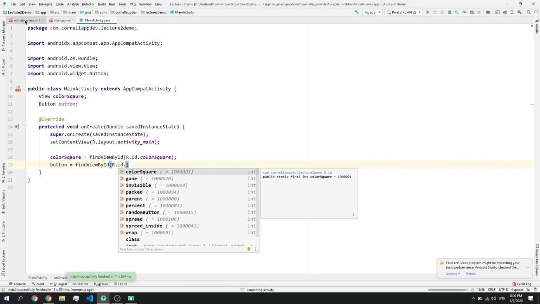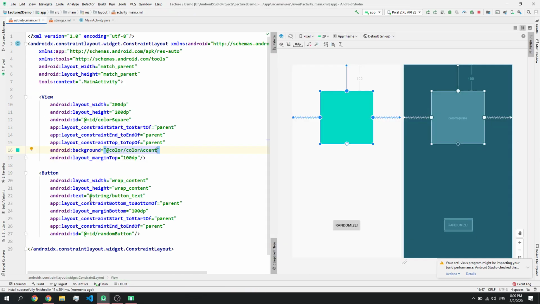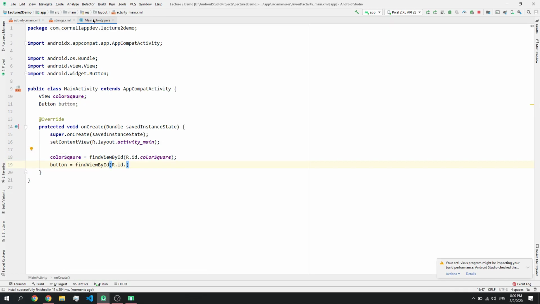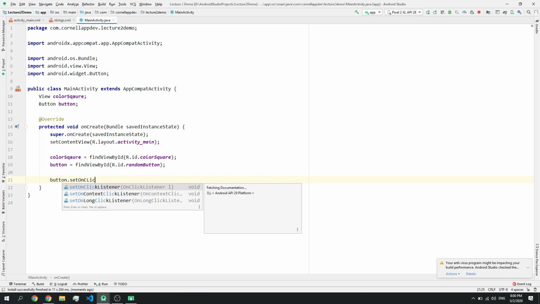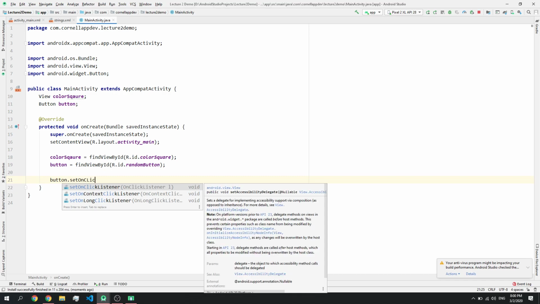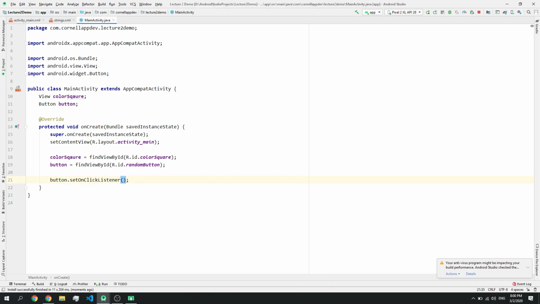Oh, it looks like we didn't set an ID for the button, I think. No, we did. Okay. Let's do random set. And then we're going to create an on-click listener. This was also shown in the last demo, so I'm going to go through it kind of quickly. So we just set on-click listener. You'll see there's a lot of options that show up, and I'm just going to pick the first one.